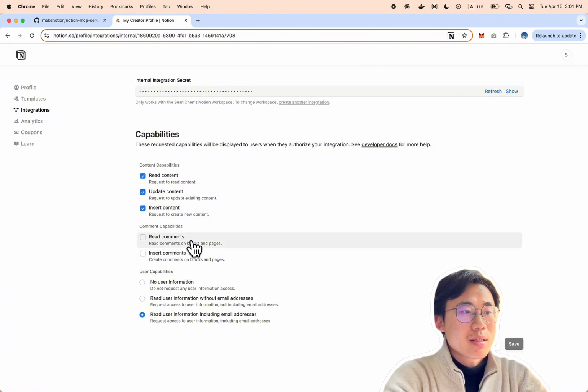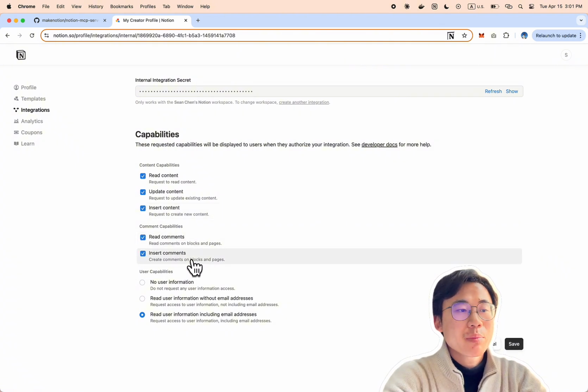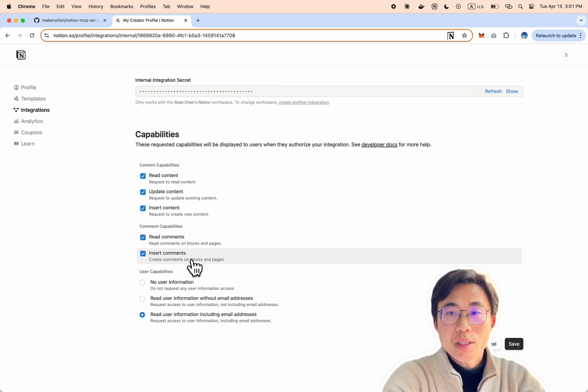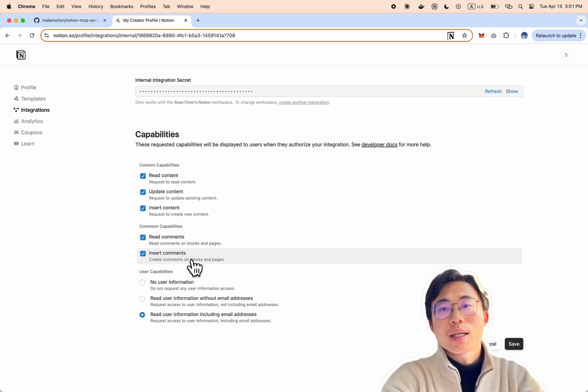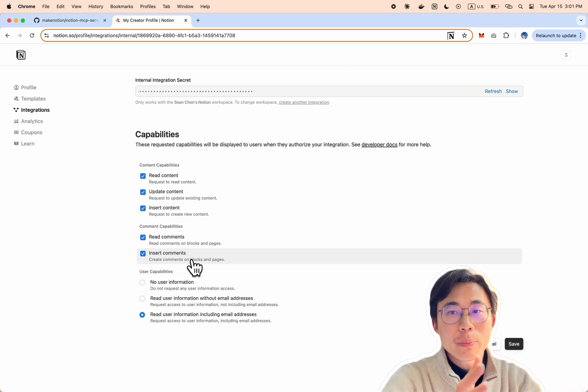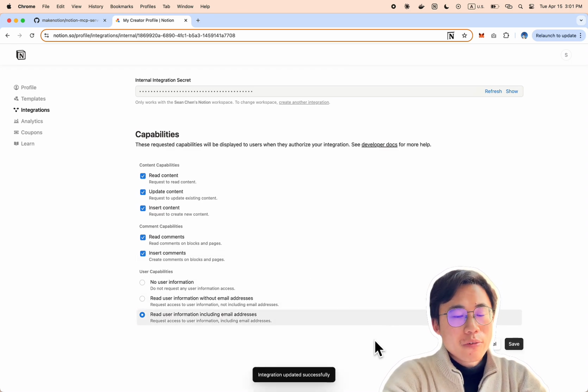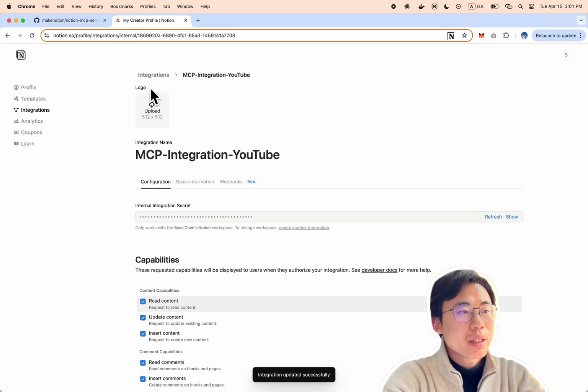And you can also say, okay, I want it to read comments and insert comments, if this is a product management documentation and people might leave comments there. That'd be helpful if you can ask questions about what comments people left on my Notion in the past day, stuff like that, right? And if you hit save, basically you're done.